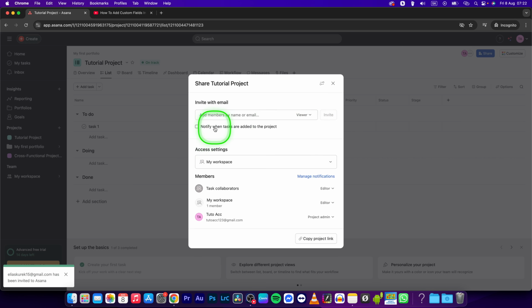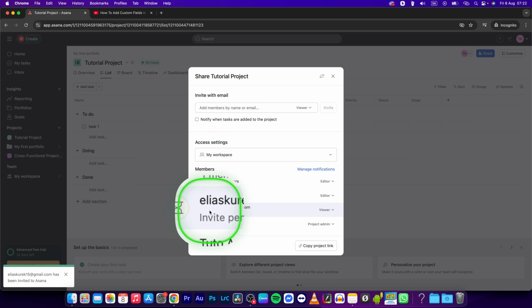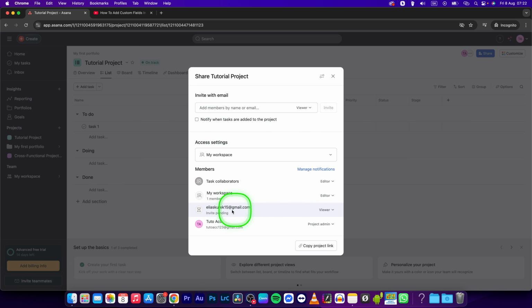Now you can also notify when tasks are added to the project if you select this. As you can see, this invite is pending, and it will change to a viewer if he accepts this.